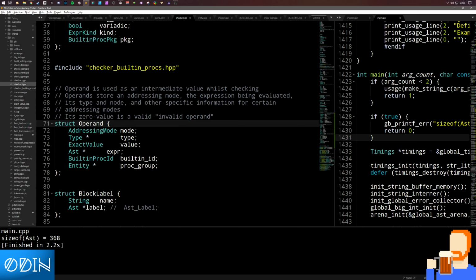So we just call it, I'm going to find out, yeah, it's called an operand. The operand is kind of an intermediate value. It stores all the addressing modes, the types, the values, the expressions, the procedure IDs, and entity groups. So it's the thing you just pass along. It's really useful to have.